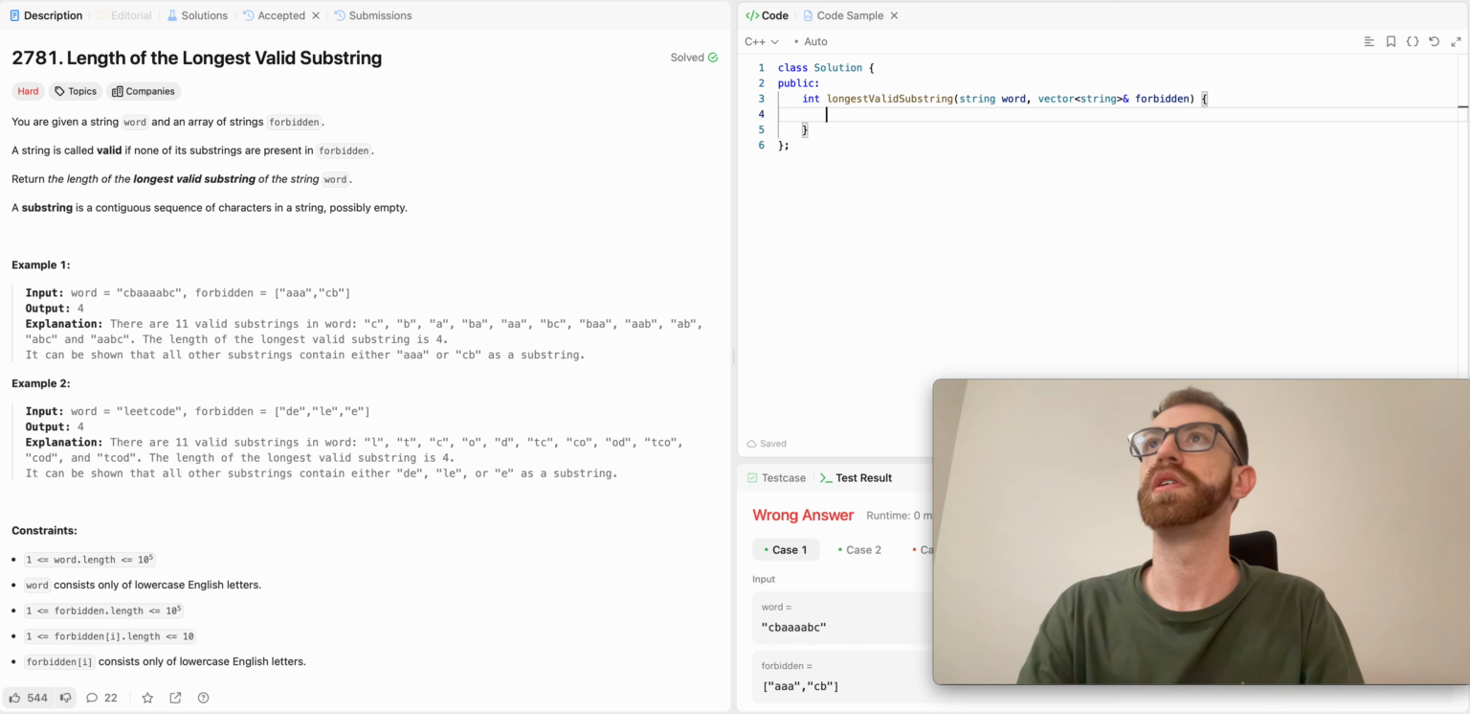So the first thing we want to do is take this forbidden and turn it into an unordered set, because it's going to be quicker to look up, since this is basically a hash map. We'll say forbidden, f.begin and f.end, because that's going to turn this forbidden vector into an unordered set, so then you can just check it like a hash map instead of having to iterate over it each time.